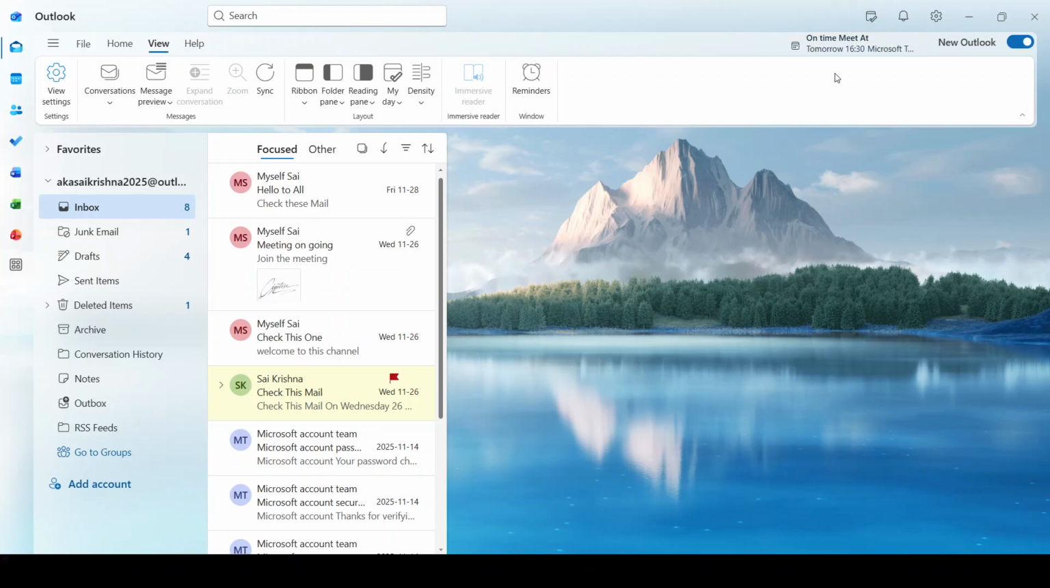A couple of quick notes for clarity. The exact look of icons and labels can vary slightly with updates, and some organizations customize the ribbon or limit features. If you don't immediately see the options, double-check that you're in the mail view and that you're looking at the top ribbon or the top right controls, depending on your version.